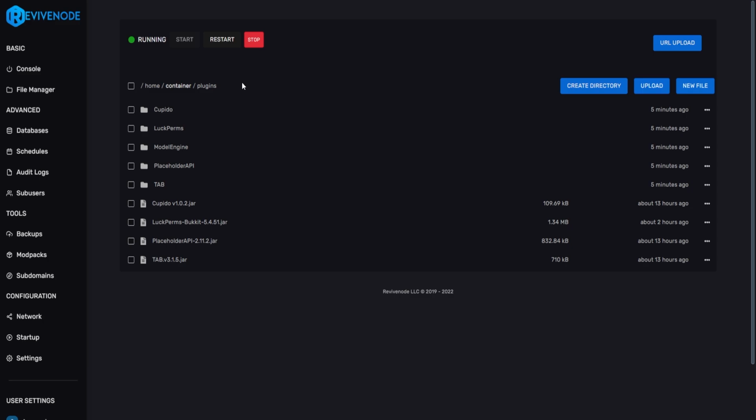And now to the actual plugin setup itself. This is super important as I'm quite stupid and I didn't manage to get it set up immediately, but of course with the plugin developer, I got amazing support immediately. And it's pretty simple once I realized what I was doing wrong. First of all, you want to make sure that you have every single plugin installed. And in this case, we had Cupid, LuckPerms, PlaceholderAPI, and TAB all installed.